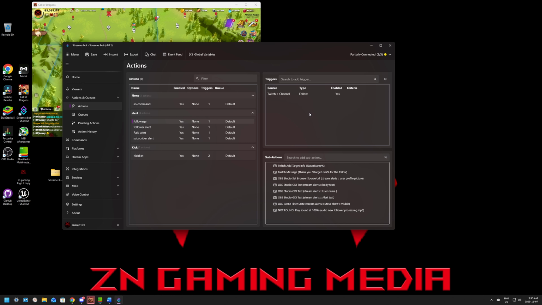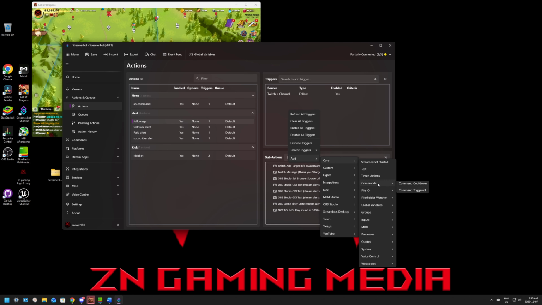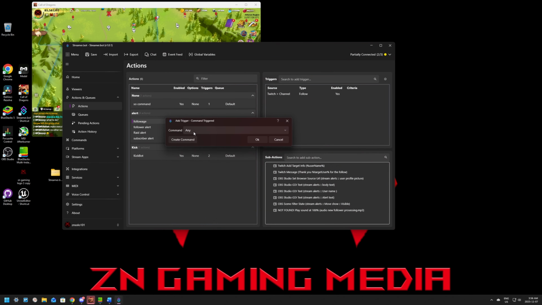In the triggers, the first thing we're going to need to do is change this here. We don't want it to be triggered by somebody following, so we want to make it so that the trigger is the command. To do that, we're going to right click, go to add, go to core, and then go down here to commands and command trigger. Now it's going to have any and a drop down menu, and we're going to be able to select any of the commands that we've already created.